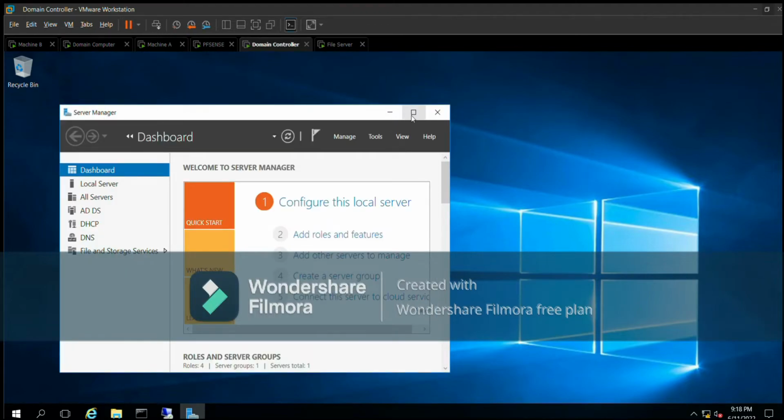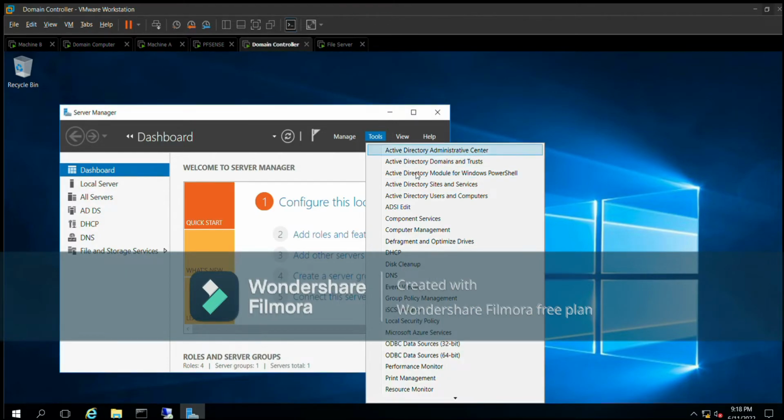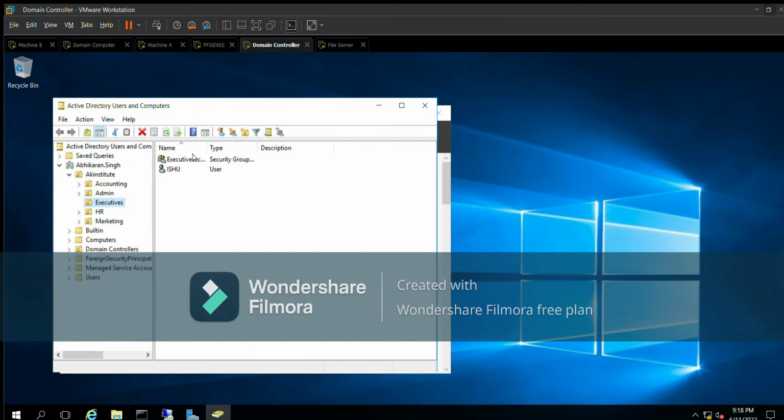and computers that I've made. First of all, I'll go to tools, and here in Active Directory Users and Computers, you can see the name of my institute is AK Institute, and in it there are 5 accounts like accounting, Taran, accounting security group, admin security group, executive, issue, and executive security group.